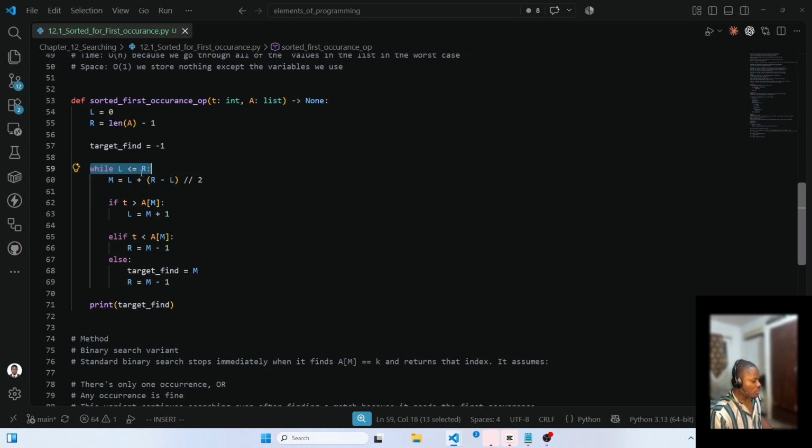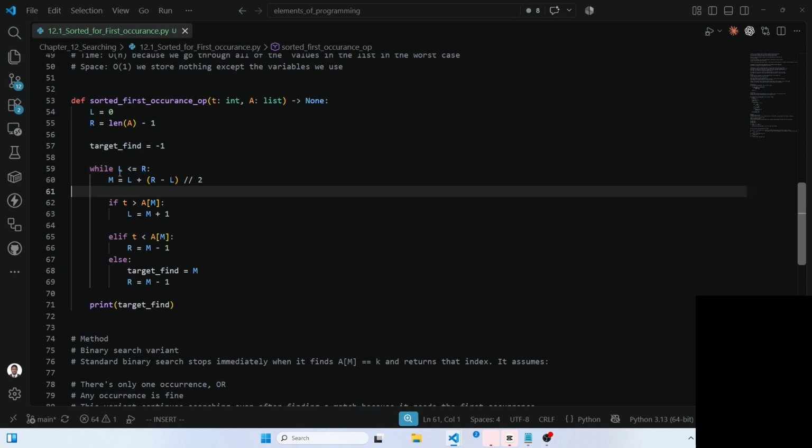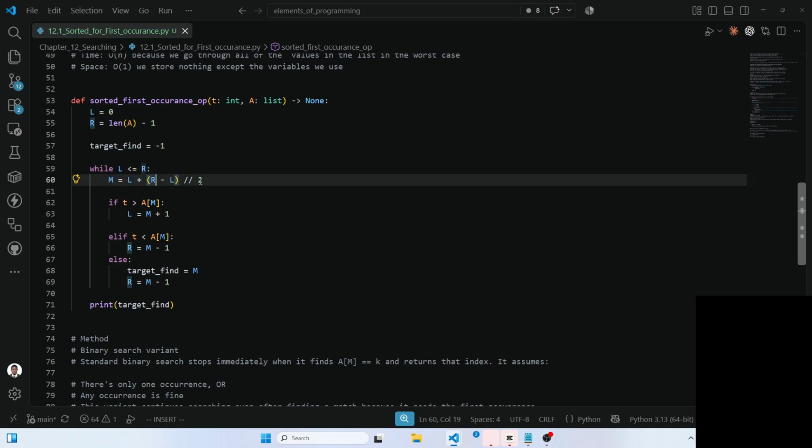Now what do we see? We now create a while loop saying that up until the left is less than or equal to r, what do we do? While left is less than or equal to r, we go ahead to run this while loop. Now what do we say here? We say m equals to l plus (r minus l) divided by 2.